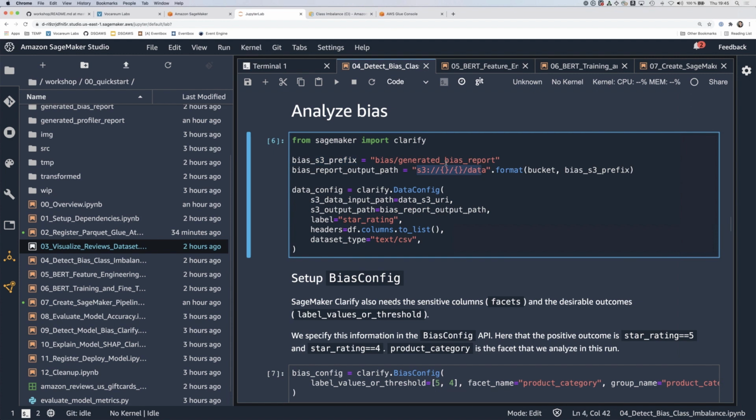And then what I'm doing is configuring Clarify with the data config. So the data path, where to find that CSV file that I uploaded, and then where to store the results. And you also have to pass the label information. So this is telling which one of the columns in the data set is my label. In our case, we're using the star rating. And then we just have to provide a list of the column headers for the other columns present in this data set, and which type of data it is. In this case, it's text data, CSV data.